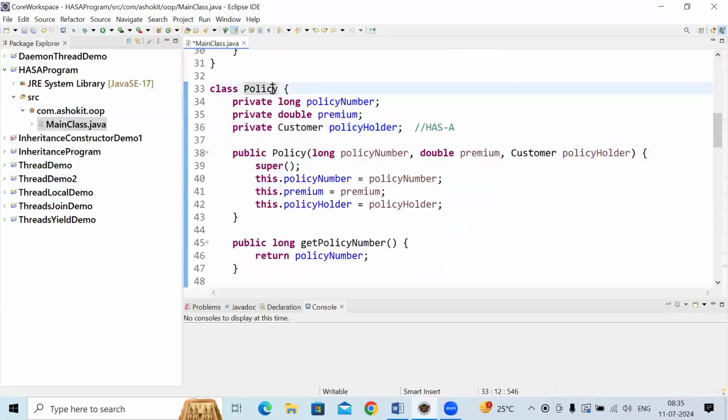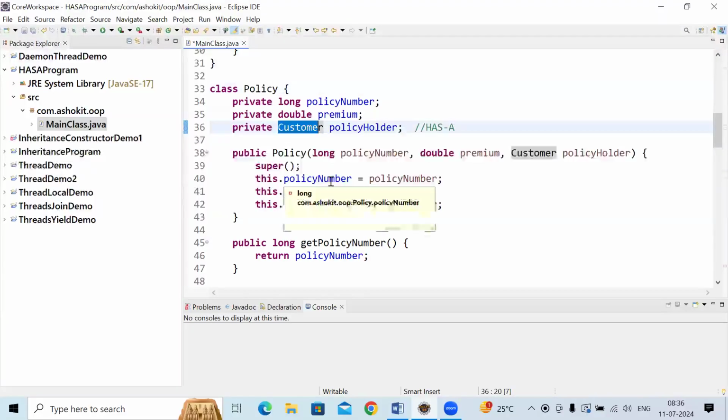Here we are calling this a container class, and this is the contained class. In Spring terminology, dependent class and dependency class. This policy we call the dependency class. Customer we call its dependent class. Did you get my point now? Okay, the terminology is different, but container class and contained class is okay.